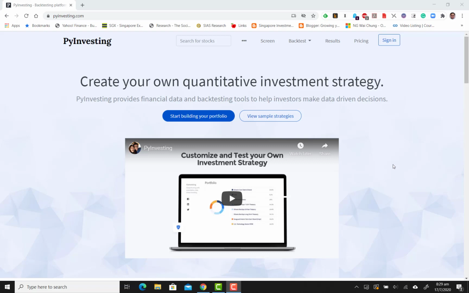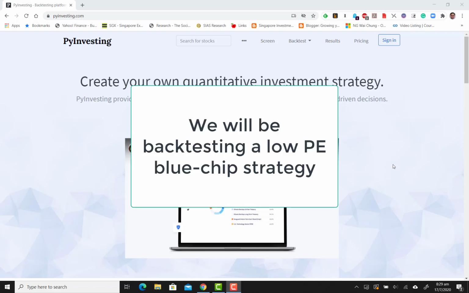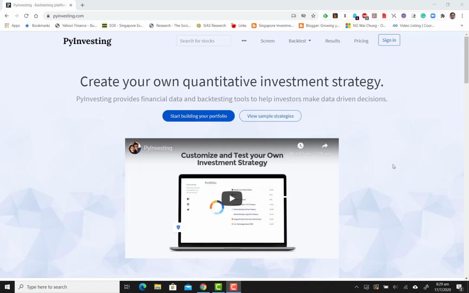a backtest. And what we're going to do is we want to see the performance of a low price earnings strategy for blue chips compared to buying a portfolio of 30 blue chips. All right, so this is the backtest that we are going to do. And first I'm going to sign in.